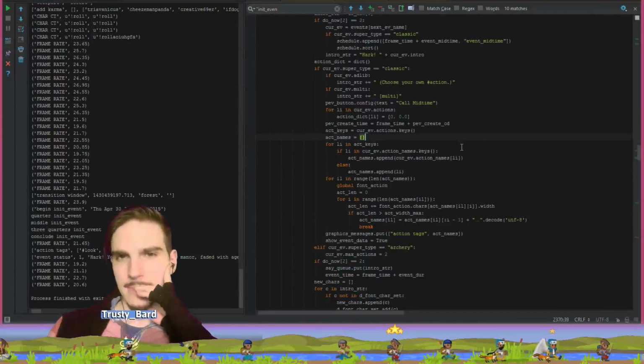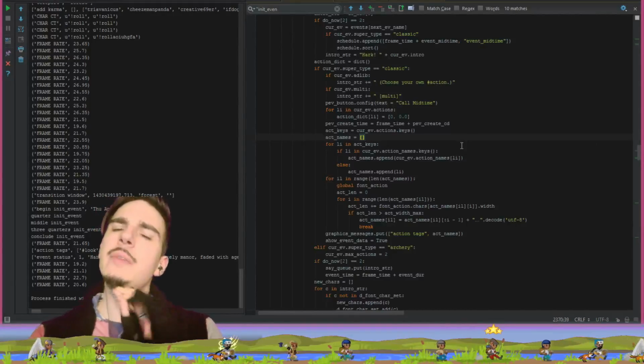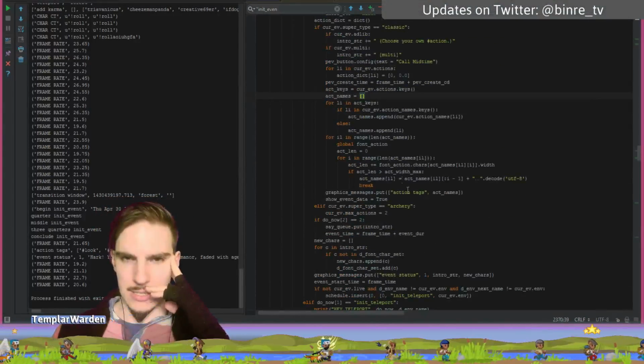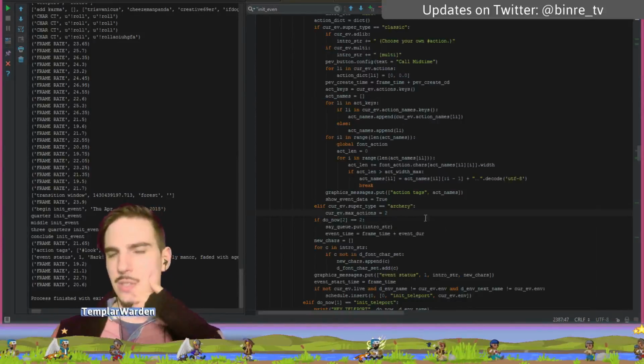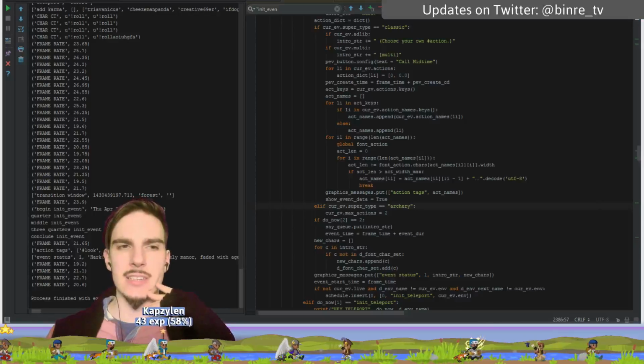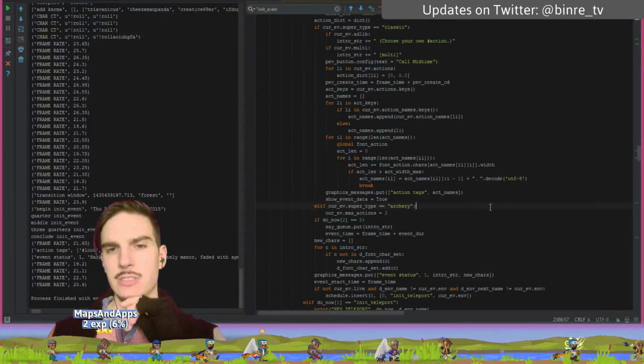So what did I come here to do? I came back to this section because I was adding in the max actions equals 2. Okay, so I added that in, and while I'm here, I guess I can schedule the archery results.